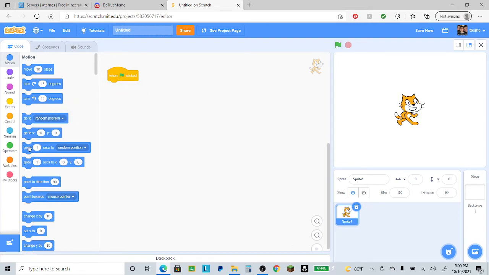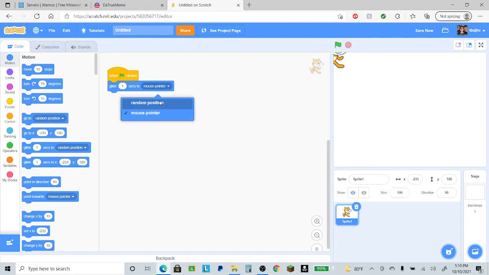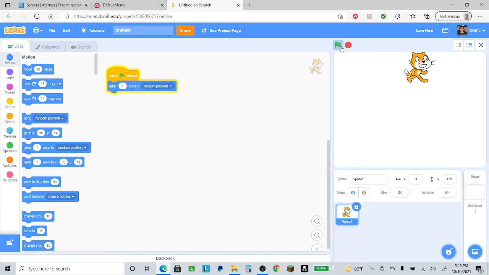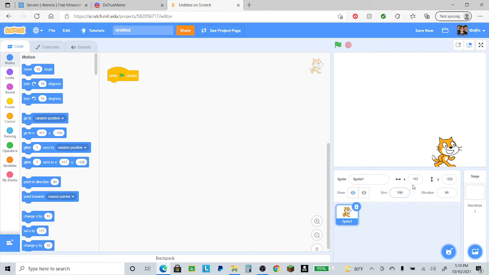Alright, now glide 1 second to random position. You can glide to any of them, like random position or mouse pointer. If you add another sprite, you can also do it this way too. So when you go to mouse pointer, of course, it'll glide there instead of just move there. Right? If I glide to a random position, then he'll glide to a random position. I think that's pretty cool. Let's go to 0, 0 again.